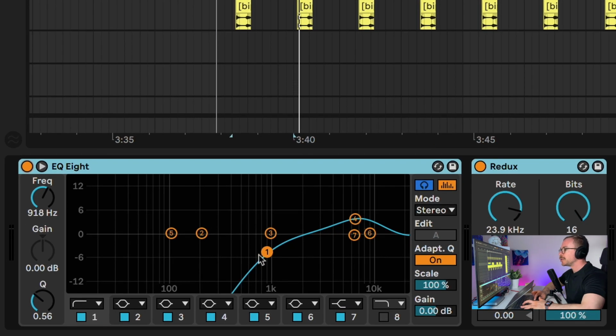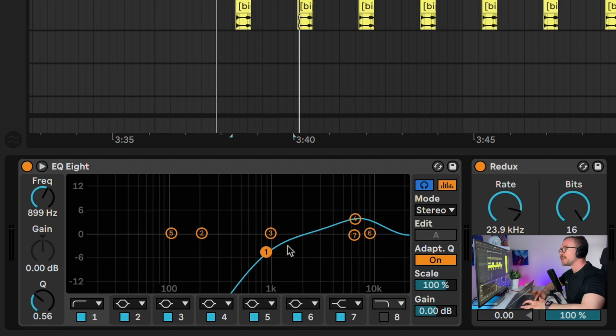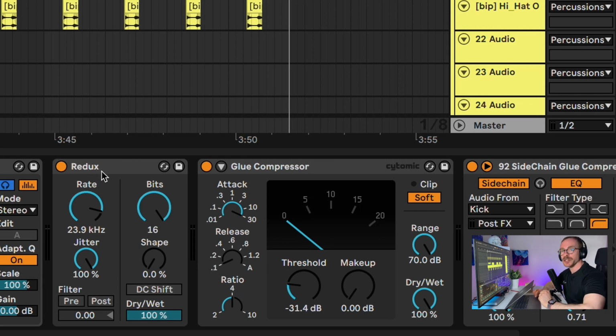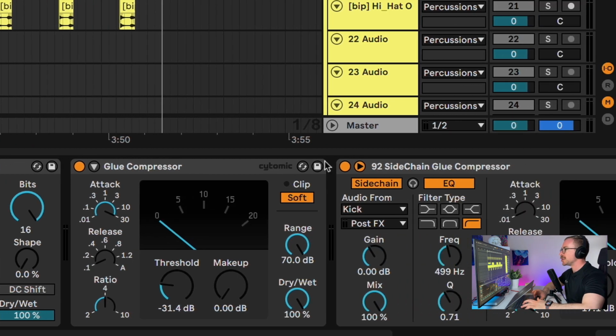So I added an EQ to cut anything below 900 and making a boost around 7K to make it a bit brighter. I added a Redux, which is a bit reduction plugin, which will make it cut through the mix a bit more. And added a compression to make it a bit more plucky, attack all the way up, release all the way down, and gain reduction of less than 5 dB, and sidechain to the kick.